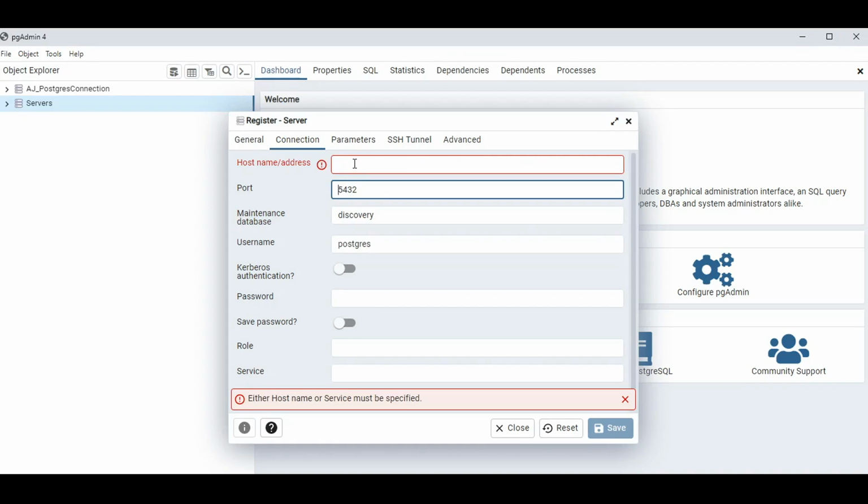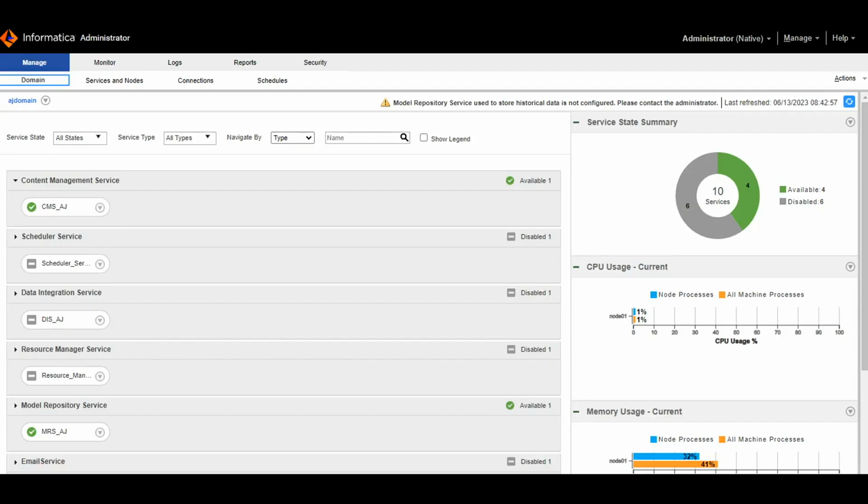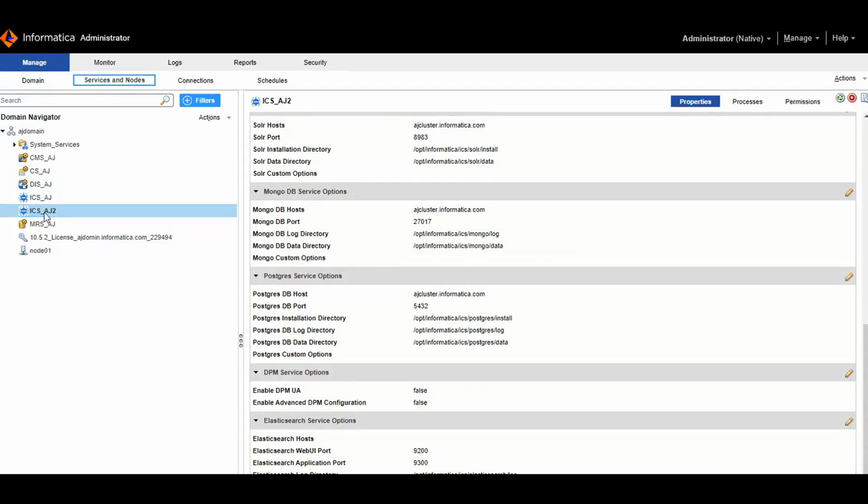Now for the host name, if you aren't aware, we're going to have to go to the ICS service inside the Administrator Console. Once you've logged into the Administrator Console, we're going to go over to Services and Nodes, into your ICS service. And over here, we're interested in the host name. That's what we're going to use for our connectivity.